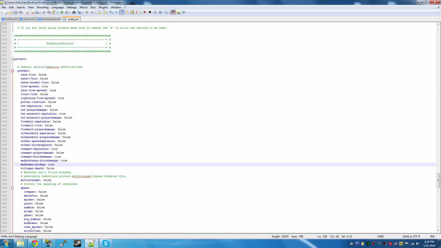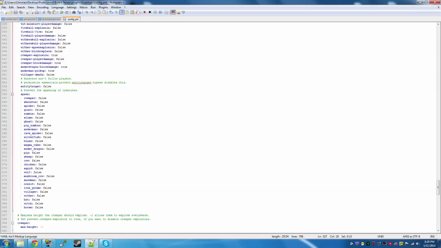Where's lava bucket? There should be a lava bucket flow, or here. Or we do want to disable lava flow because, you know, that's a griefing tool. Now we can prevent the spawning of certain creatures. So if we don't want, for an example, an iron golem to spawn, we can just make that true. And if we don't want bats to spawn, we can make this true. What else do we not want to spawn? Giants, yeah, you've probably never seen them unless you've been on a Bukkit server, but they are there and they are annoying.